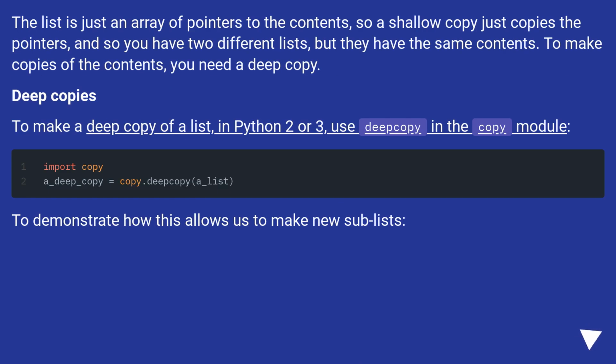The list is just an array of pointers to the contents, so a shallow copy just copies the pointers, and so you have two different lists, but they have the same contents. To make copies of the contents, you need a deep copy. Deep copies. To make a deep copy of a list, in Python 2 or 3, use deepcopy in the copy module.